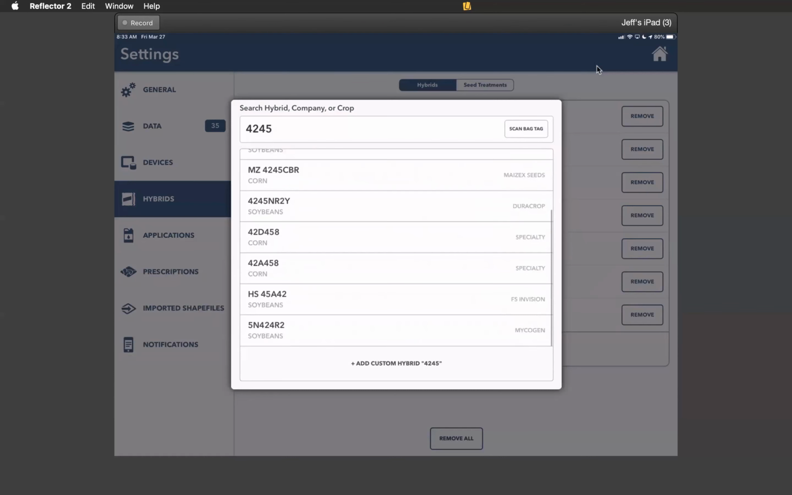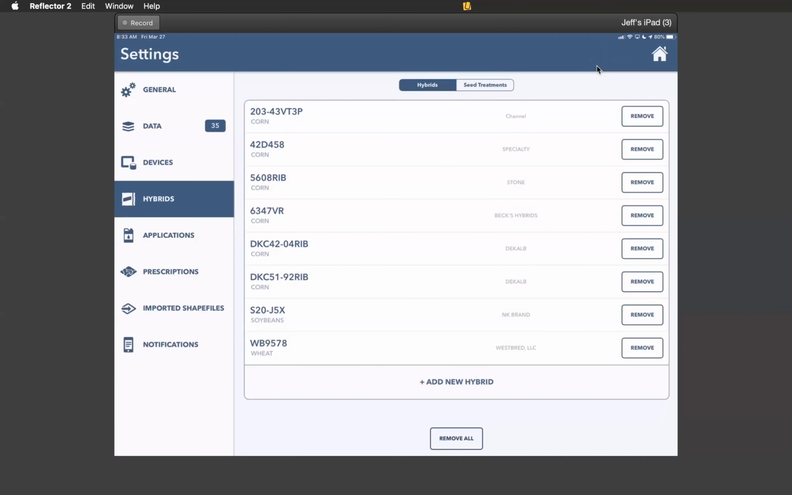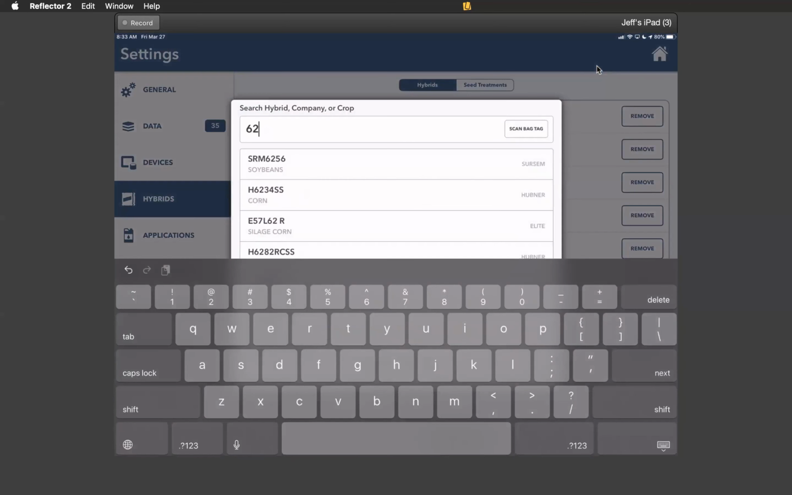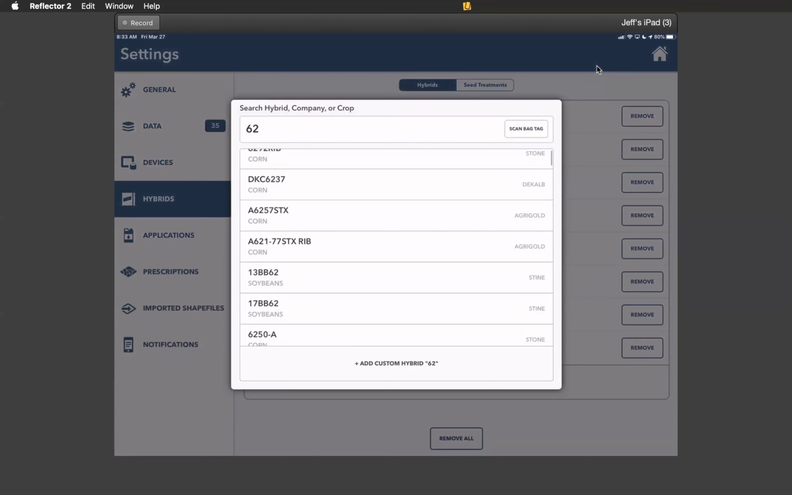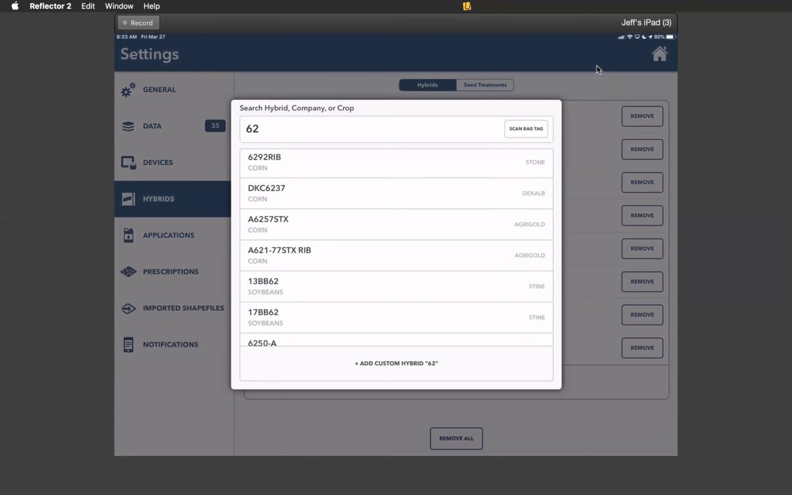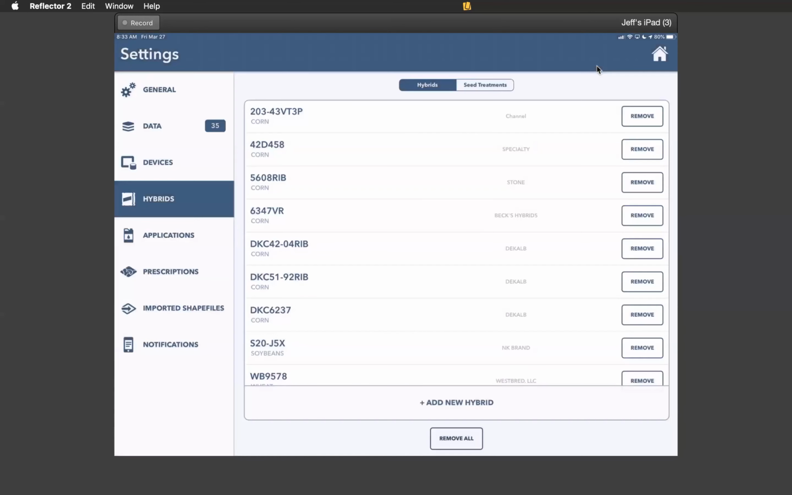I'd say, you know what, yeah, this specialty corn 4245. That's something I have on farm this year. I click it and I add it to the list. So that's how you add something to your list here. I can go and say, let's find another one. I click Add New Hybrid. I say, I need 6237. Here's DeKalb 6237. I add it to the list, and it goes into my short list.